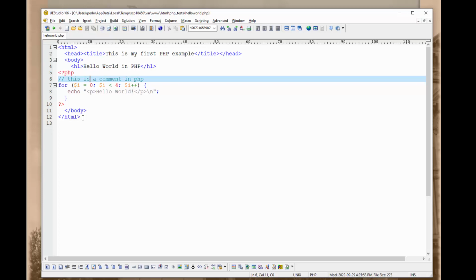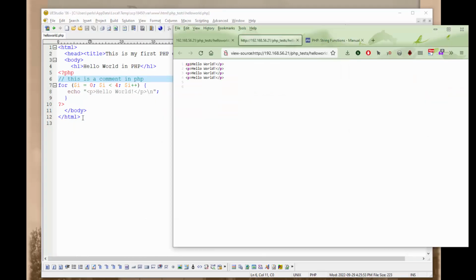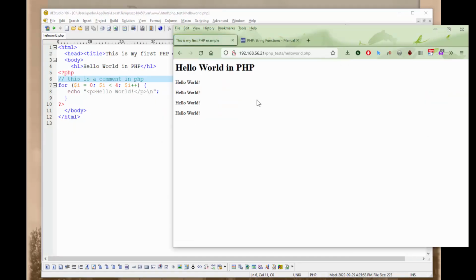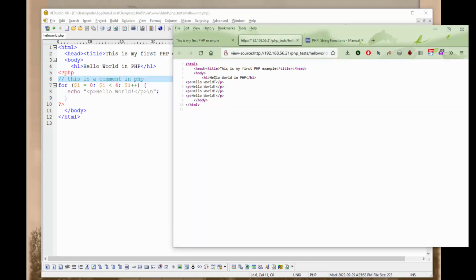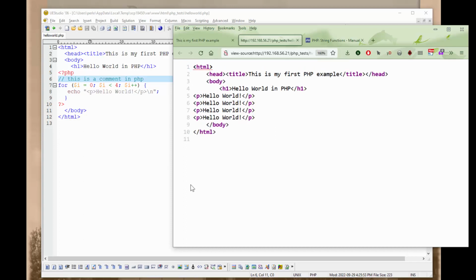So once we save that and reload our document again, we have all the stuff we did and then our PHP code sitting inside of it, as we see right there. Native HTML, the result of our PHP programming. It's that simple.